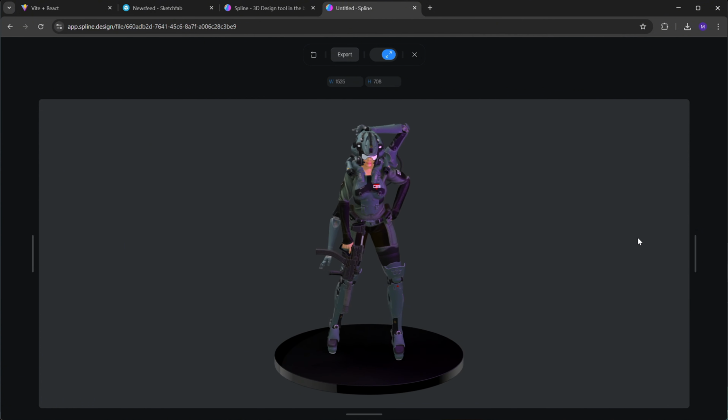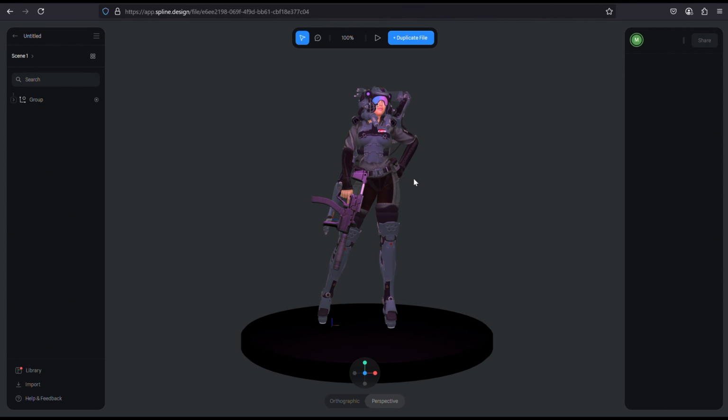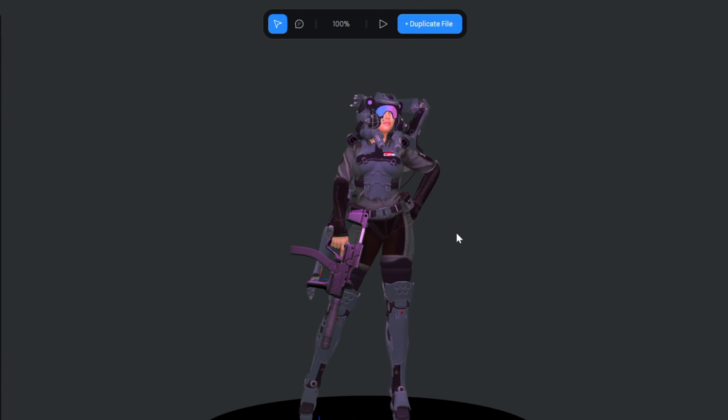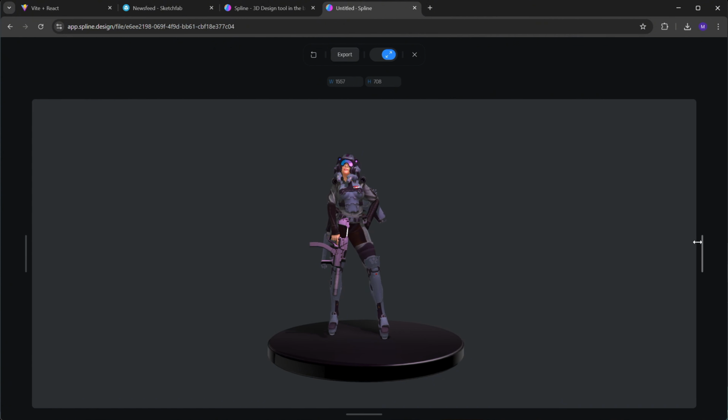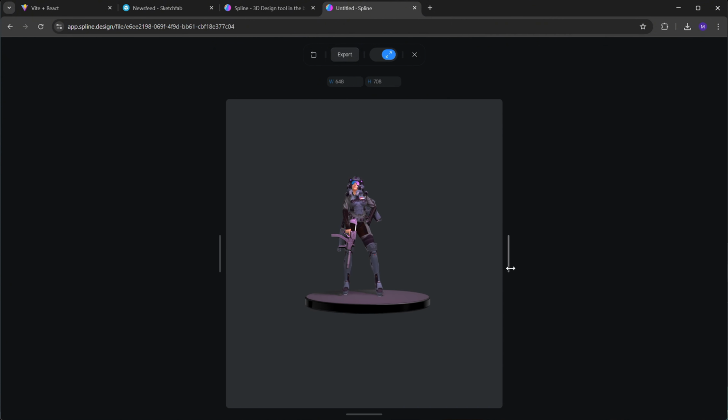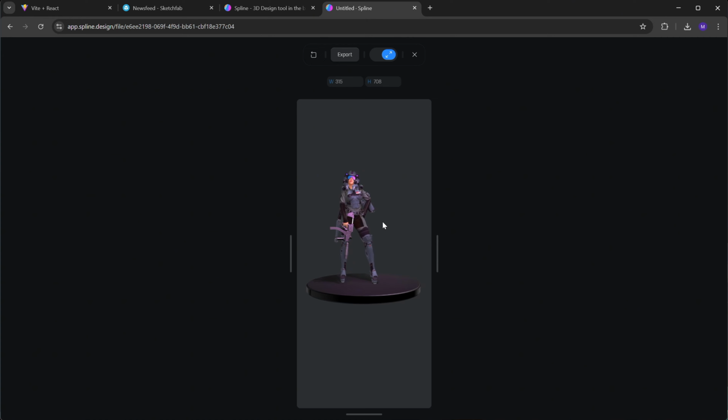Once it loads, you should see a Spline page with the model ready to go. At the top of that page, you'll see a button that says Duplicate File. Click that. This lets you create your own copy of the project so you can edit and export it however you like. Once it's ready, click Preview to check that everything looks good. Make sure the animation works and the model is centered. Now we're going to embed this model into our React app.